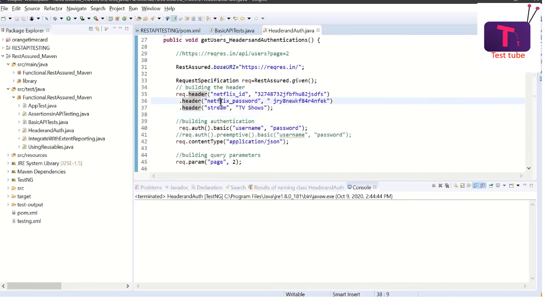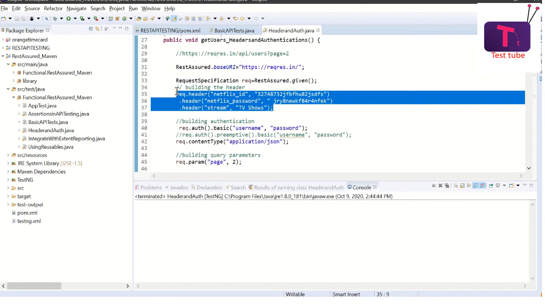This is just an example. In reality, it has a different meaning when it comes to your project. So just for an example, I had to explain it in this way.